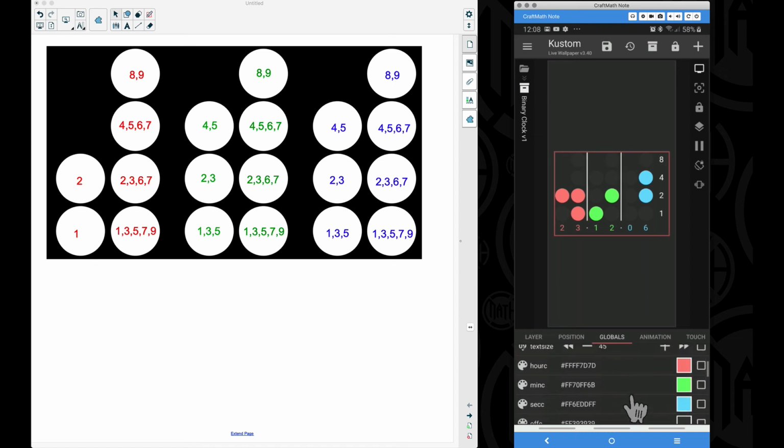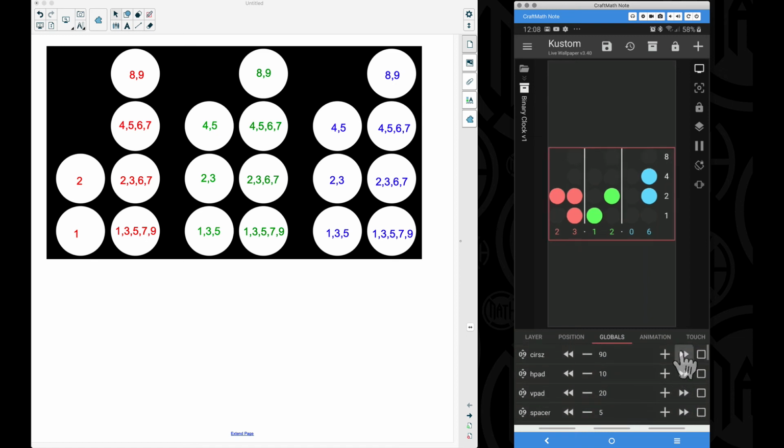We can scroll on up to our circle size. We can make the circles a little bit bigger. We can adjust the horizontal padding. Maybe that's a little bit too much. We can take the vertical padding and space them out even more. And what I want you to notice here too is that these spacers here, they're still dynamically changing based on their height.